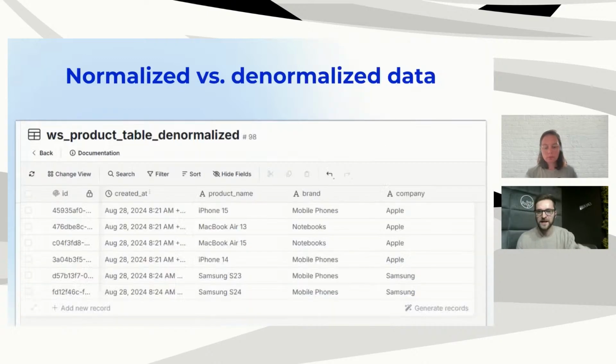Let me start with a basic example of one of the most important concepts in database modeling, which is data normalization. The table that we are looking at is a simple table with a list of products.